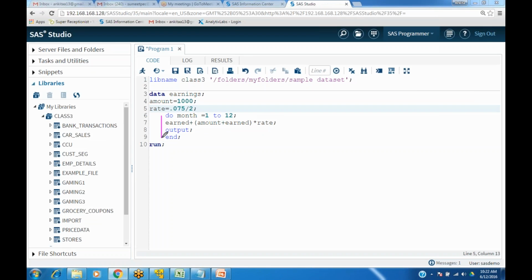I am now running a loop which starts with do and ends with the end. I am using a counter called month. So when I am using a counter, I have to specify how many times or what are the values that the counter can take. So I am saying the counter month can take values starting from 1 to 12.